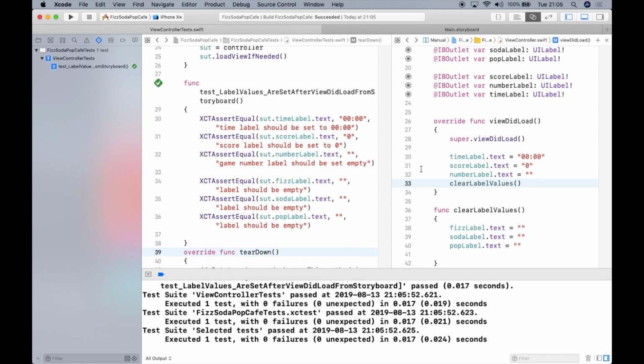All right, so that is the end of this video. I have shown you how I connect my labels to my project, how I edited my test for my view controller, brought in the storyboard, and created a test on my labels' initial setup. So hopefully you join me next time where I will show you how I test my buttons and their actions.